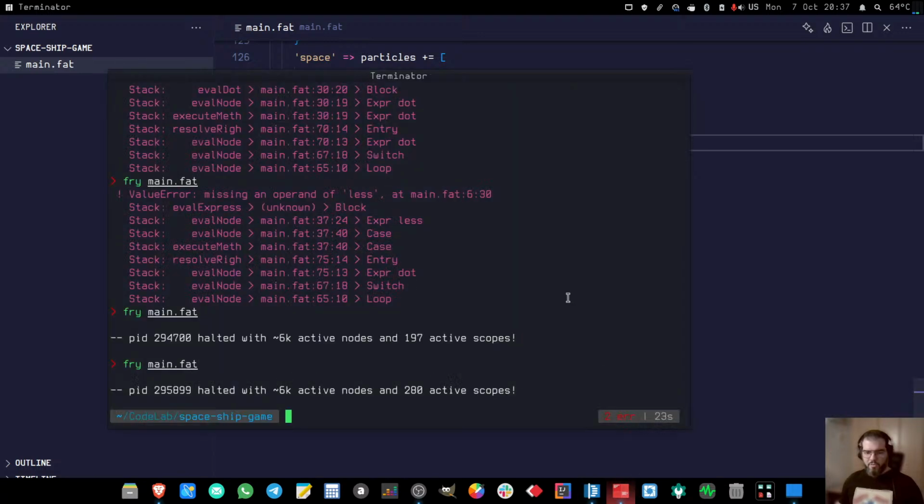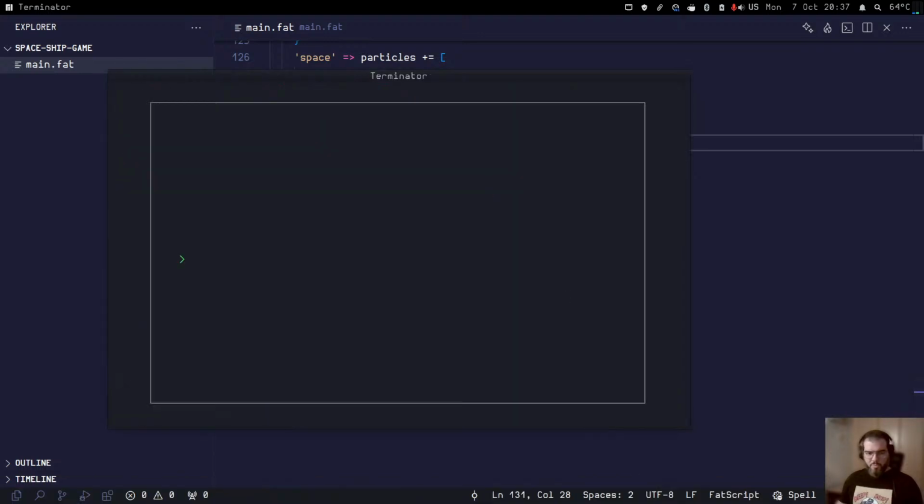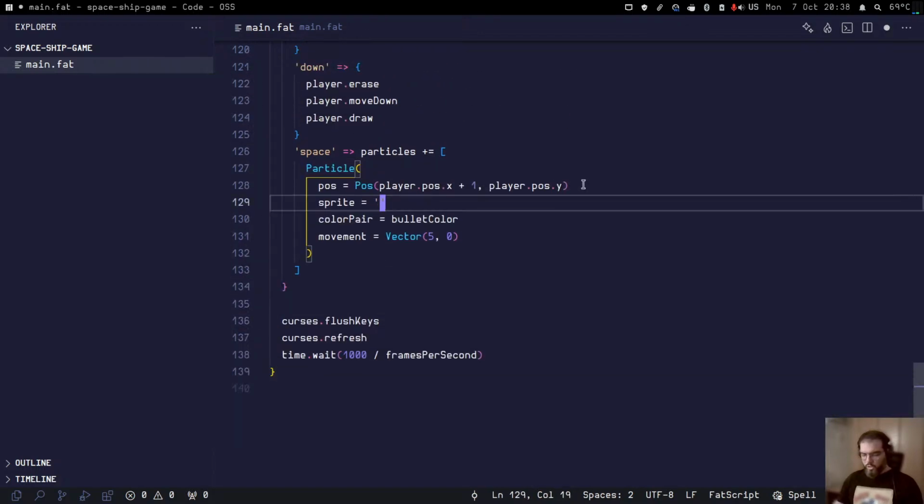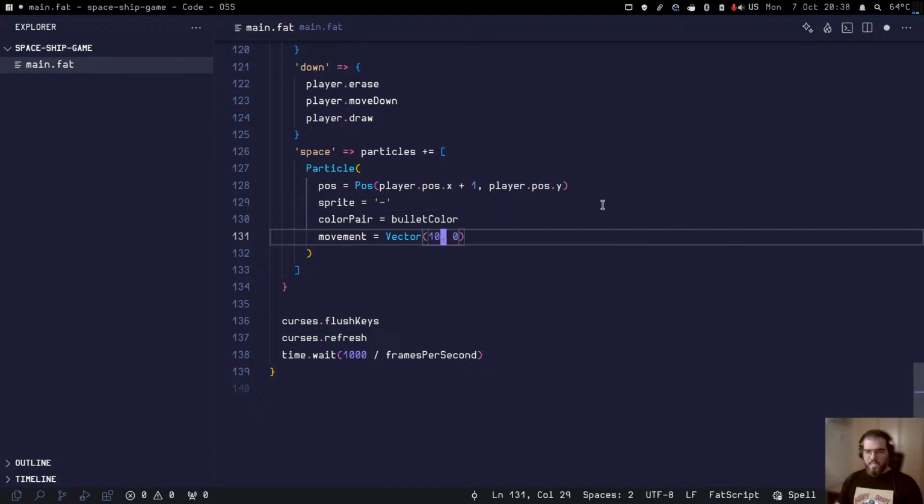I think 5 should be fine. Okay, so if I press space, there we go, we have our little shoot. But one thing I'm not entirely happy with is it's not fast enough, and the other thing is when I shoot, it comes at the bottom of it. So I think it will be nicer if I use a dash instead of a dot, because it will look more centralized. And here I'm just gonna put like 10.